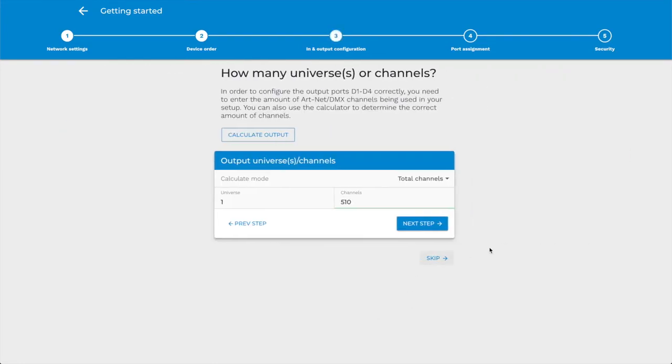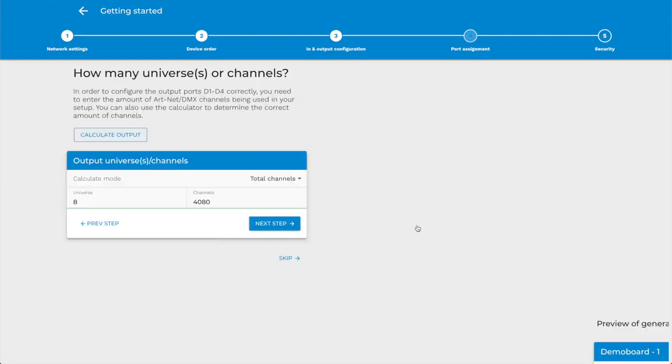Step 3. In and output configuration. In this step, you can set the total number of Art-Net universes or channels you need to configure. Please note that this can never exceed the limitation of your license. In this case, we are using 2 Extended 4 licenses. Our limitation will therefore be 8 universes in total.